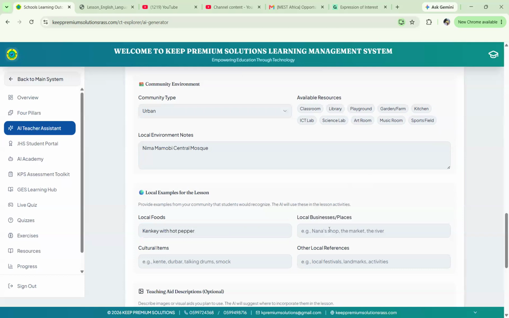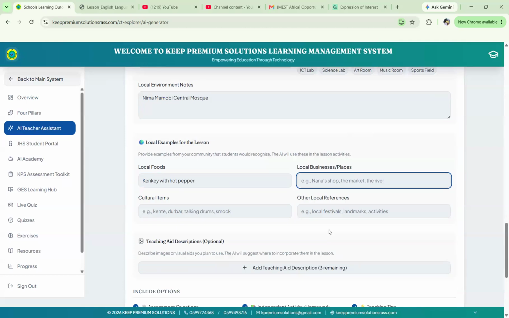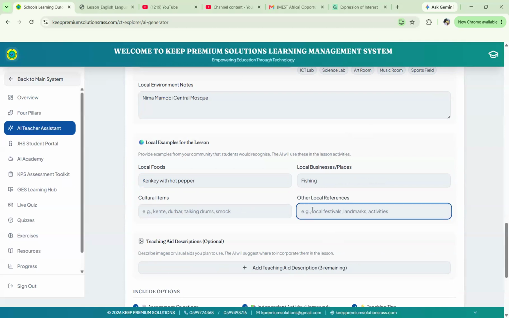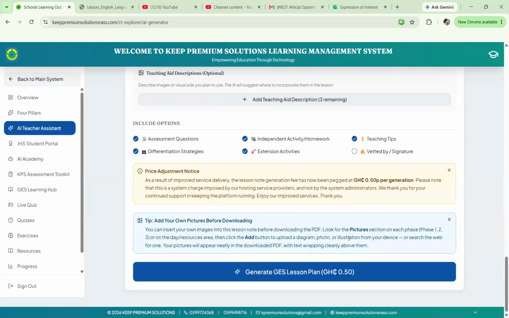Then maybe the local business over there, maybe a fishing. I don't know, but I'm just putting fishing over there. Then the cultural items, the local references. So maybe you can still say Mamobi mosque.